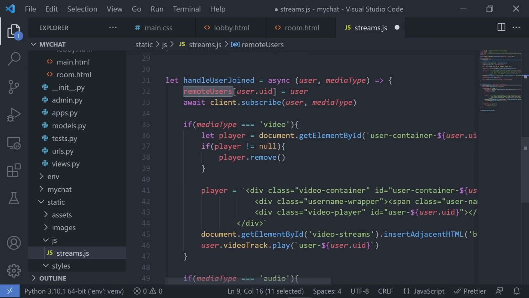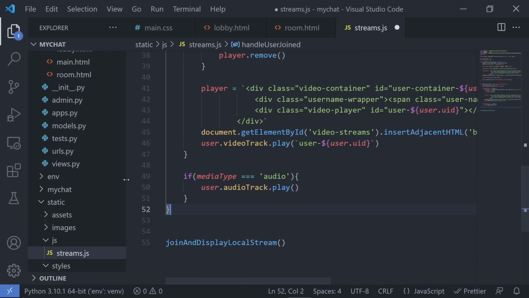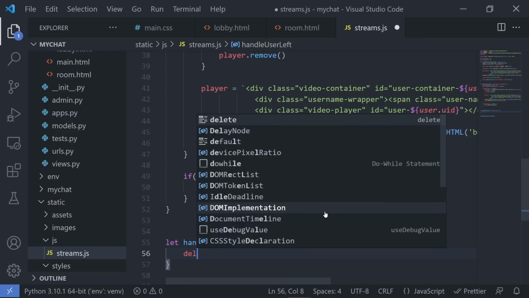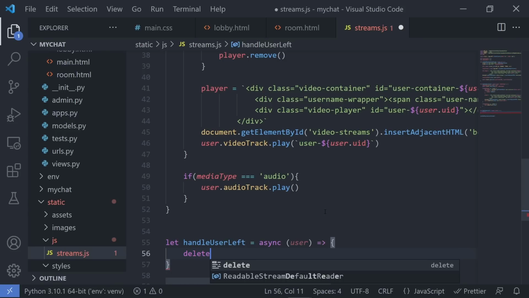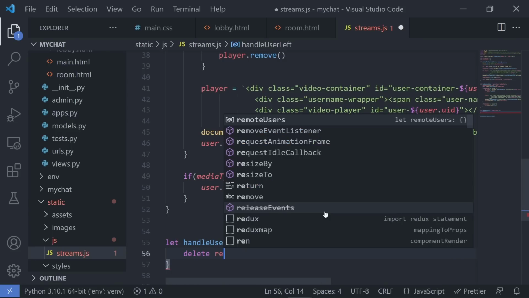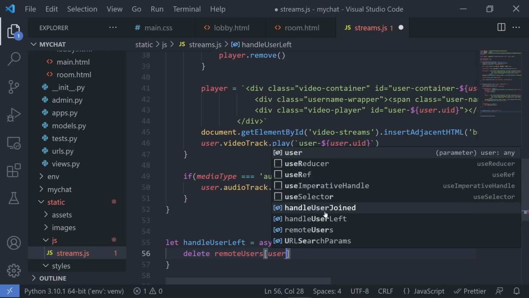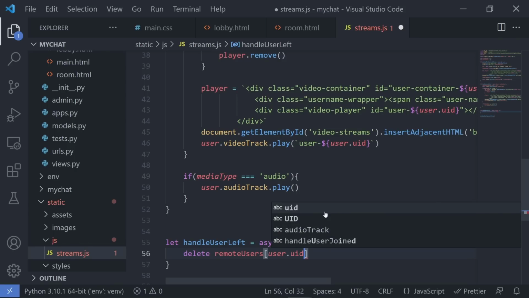So under user joined here, or handle user joined, let's go ahead and create a new function, and we'll just do let handle user left, and we'll make this an async function. So we'll just do async, and let's just go ahead and pass in the user object. So we'll do user, we'll make that an arrow function, and we're just going to do delete. So we want to remove this user from the remote users. So remote users, and we need to know what user to delete. So we'll find this by the key, which is going to be the user.uid.